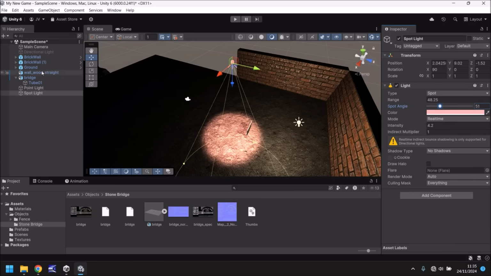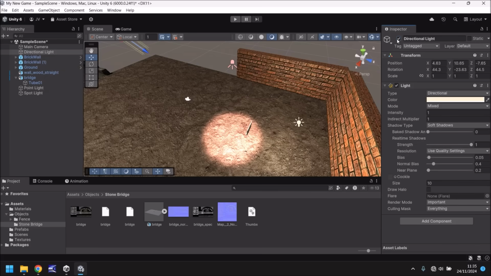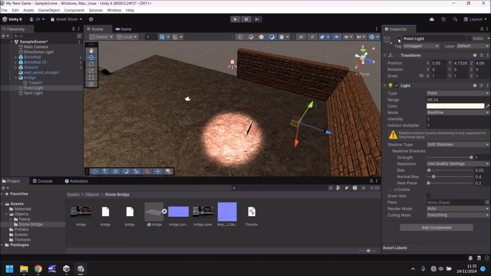You can use all three light sources in conjunction with one another. So for example, if we were to turn the directional light back on, you would still see the light from the spotlight and the point light. The point light, not so much, but that doesn't matter too much because you could always just turn that off.